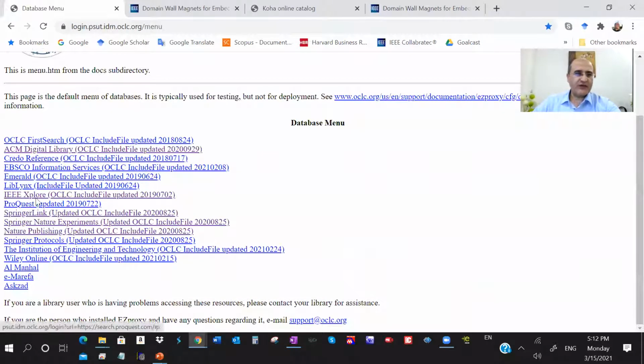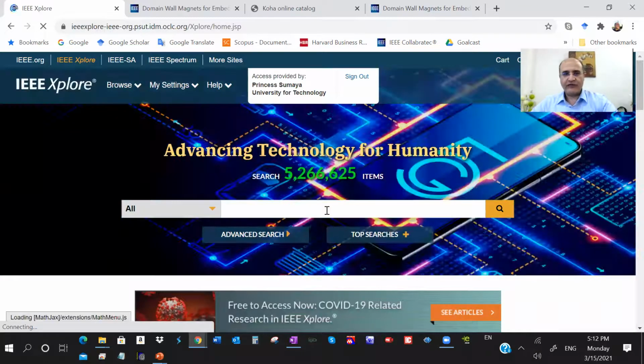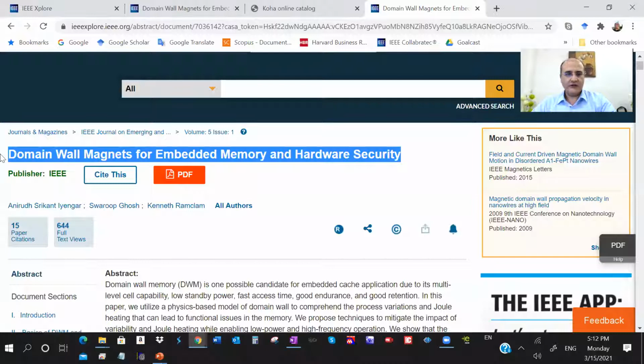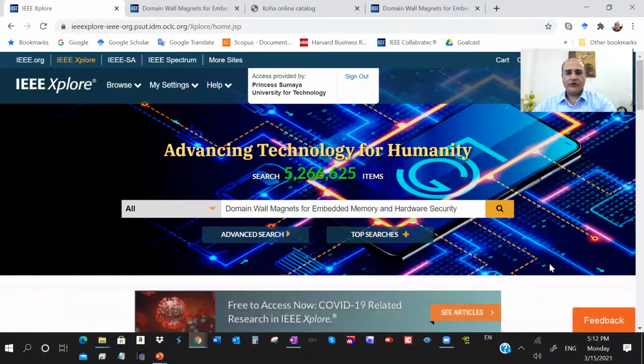And the paper I just found is IEEE, okay, for example, or Wiley or ACM. Okay, go to IEEE here. Now I get access to the library, you don't have to pay. See, it recognized that this is provided by PSUT. I search for the title again, that I found on Scholar, for example this one, okay. I search for it again, and you get full access.